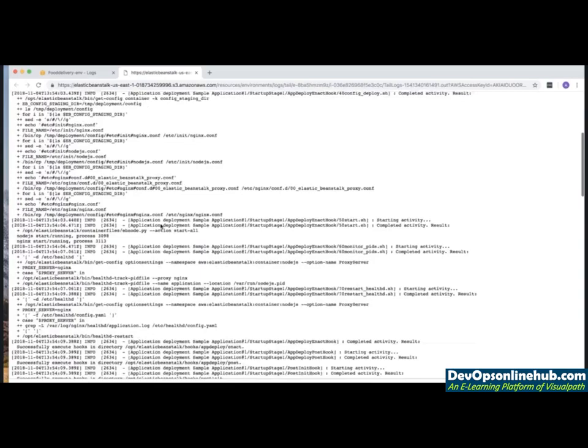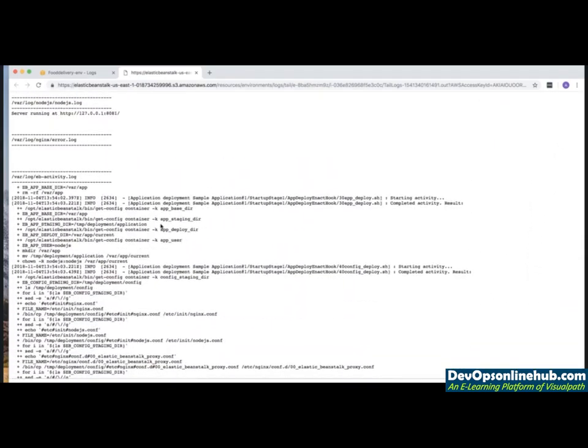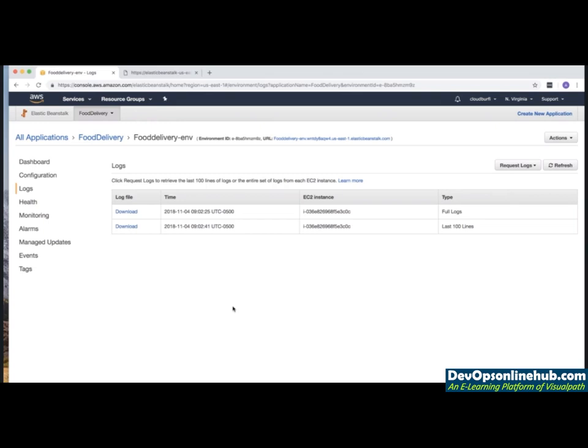Or what you could do is just request logs and go to last 100 lines and then click on download. So it will show the last 100 lines from each log. If there is an issue with your application, then you can download full logs, or you can just view the last 100 lines of each of the different log files. So that's how you can view the logs. You don't have to SSH onto the instance again, and you can just view the logs from the console.